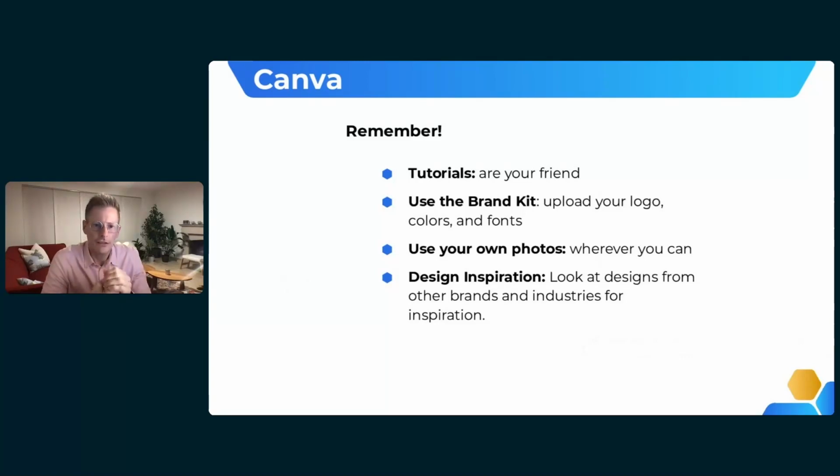The third thing is use your own photos. Get into the habit of taking customer photos with your existing clients or project photos that you can use in your various communications, because you can upload those into Canva and just be able to take them, drag and drop them into whatever it is that you're creating. And then lastly, look at what other competitors and other people are doing so that you can get good ideas. There's absolutely nothing wrong with doing what already works.